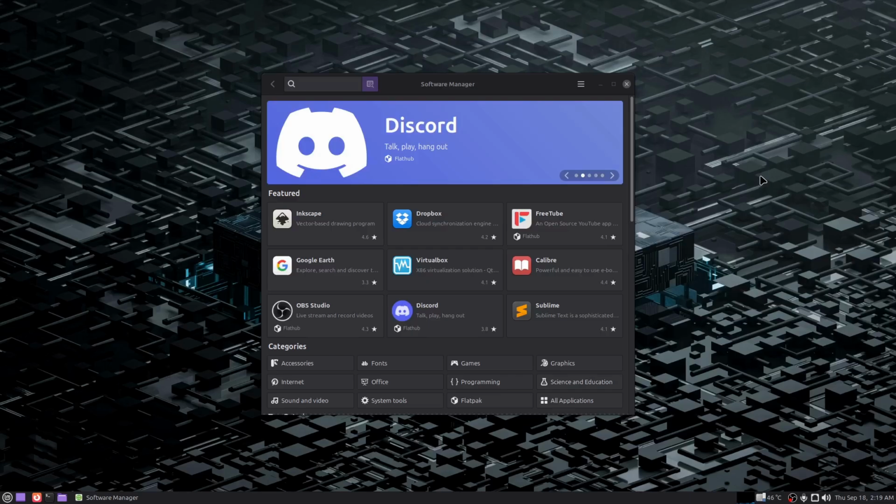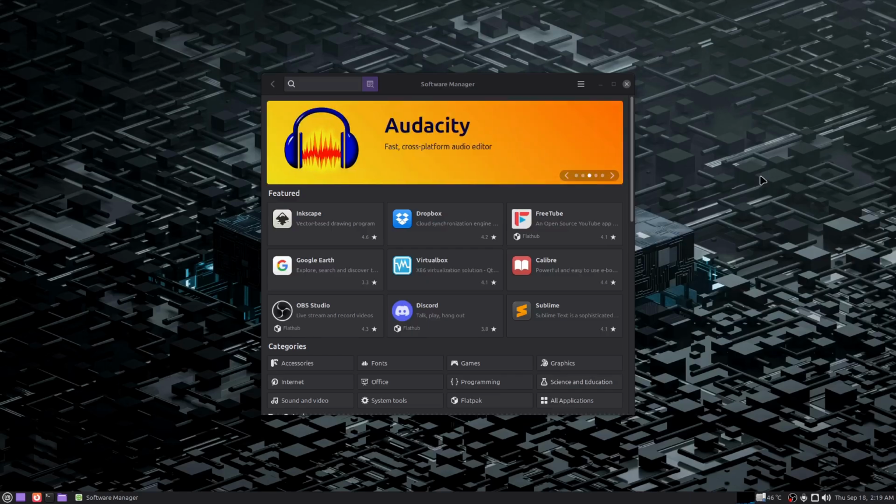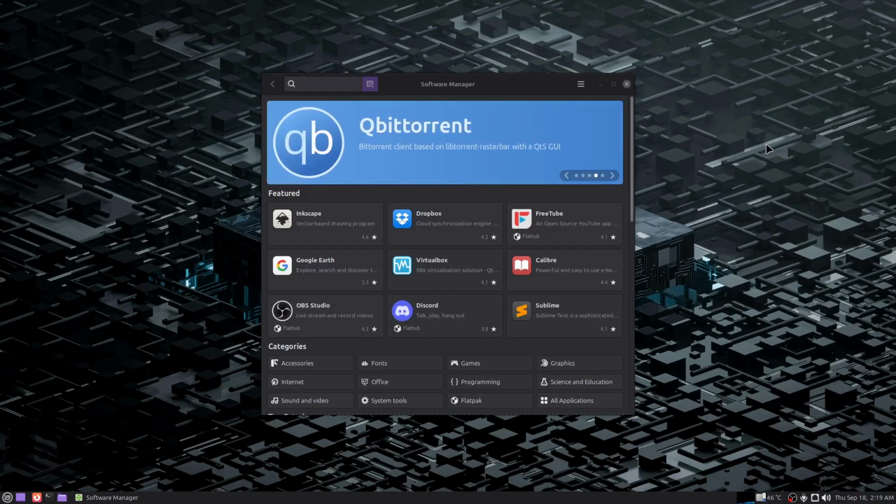Got a quick one for you here. I found a tool that can convert ISO to bin and cue in Linux, and I'm going to show you how to install it.